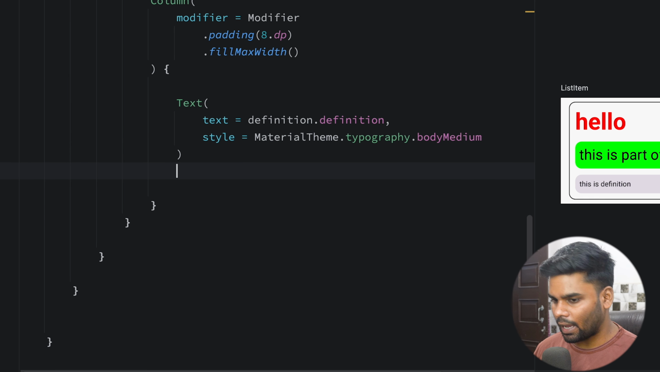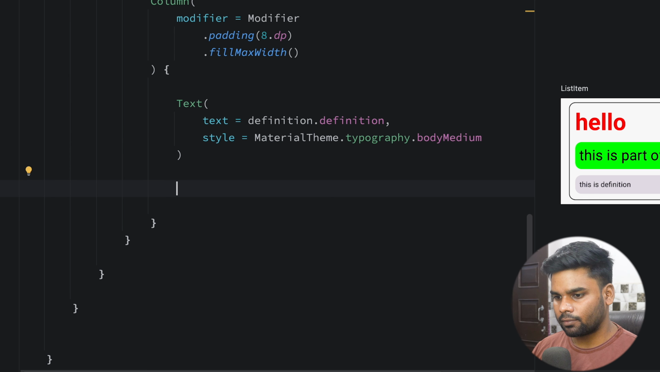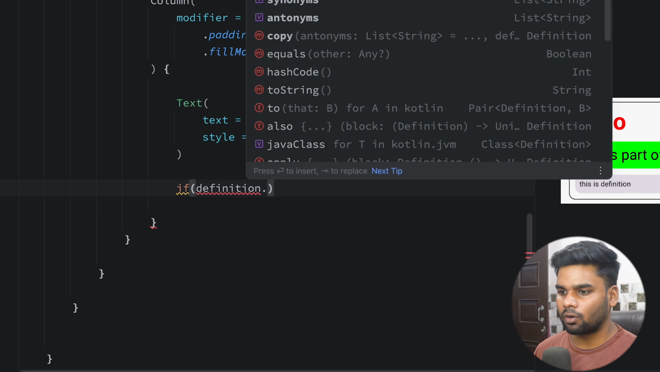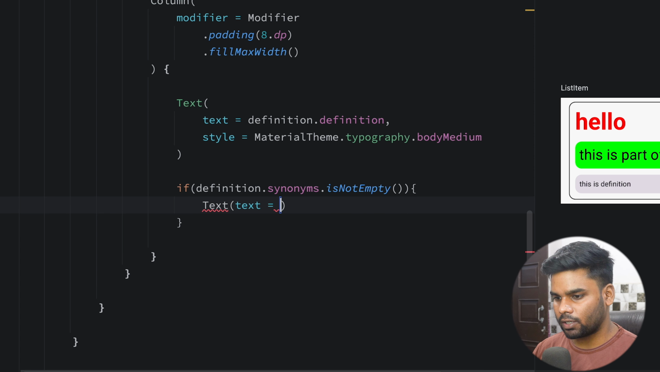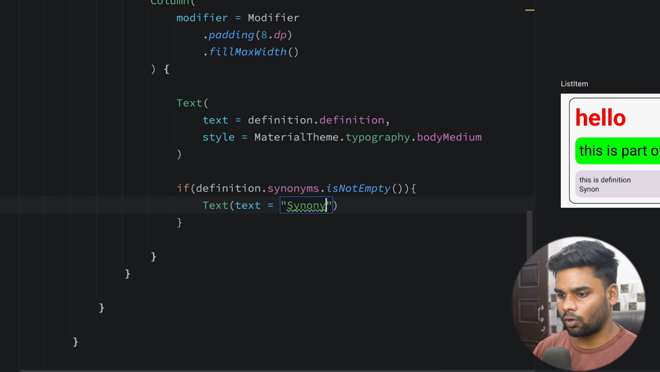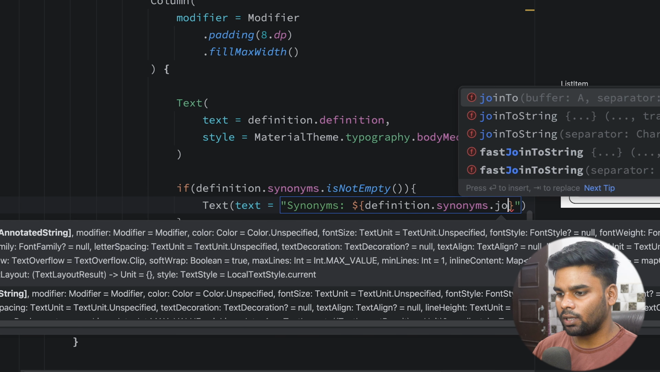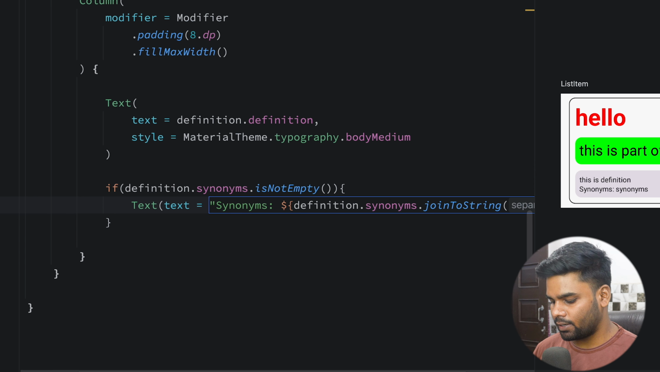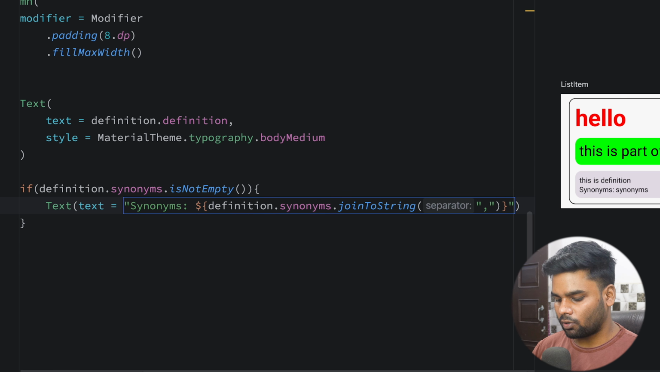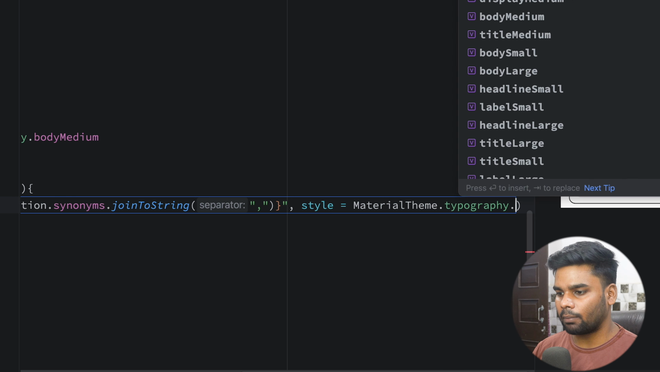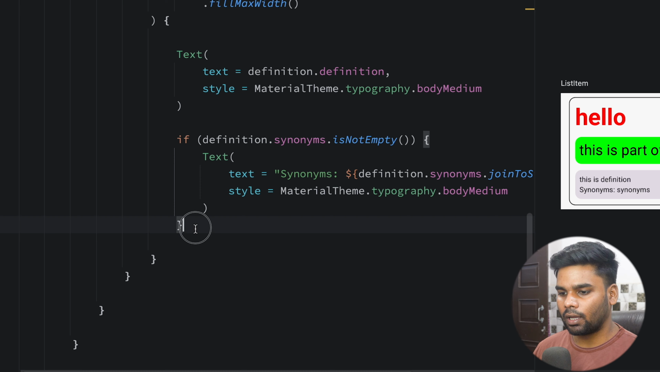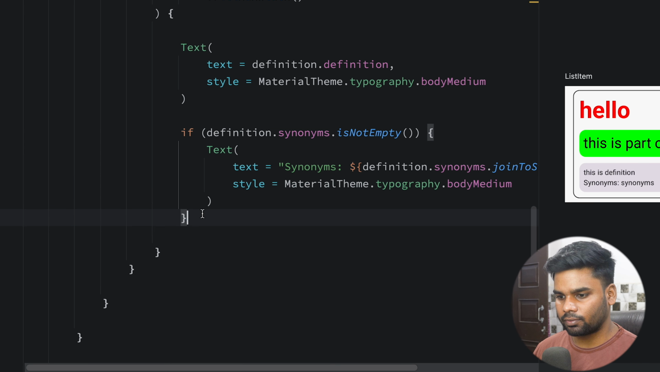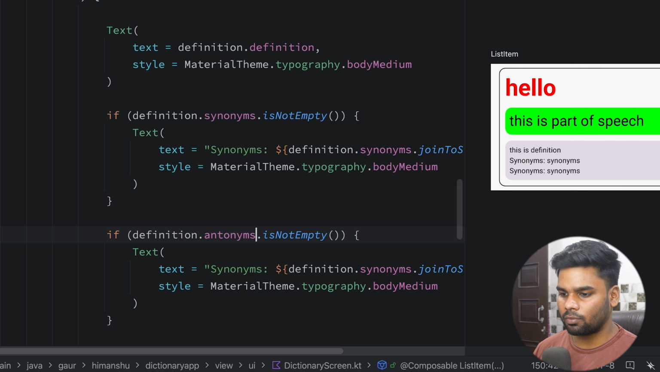Next we are having synonyms and antonyms. So for that, first I will check if my definition dot synonym is not empty, in that case I'm gonna create a text, and this text says synonyms. Use my definition synonyms and join this thing to string, and my separator is comma. In place of style I'm gonna use material theme typography, again this time body medium. So this is our synonyms. Similarly for the antonyms, I'm gonna copy this stuff, paste it over here, change this thing from synonyms to antonyms.